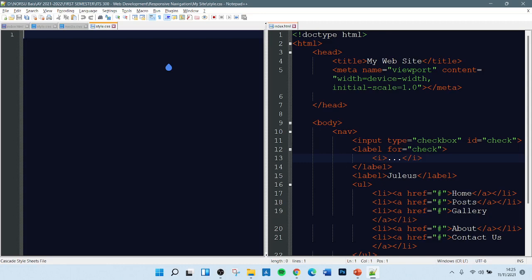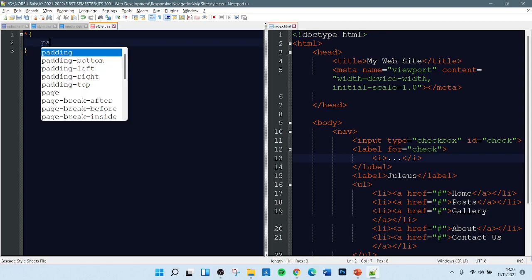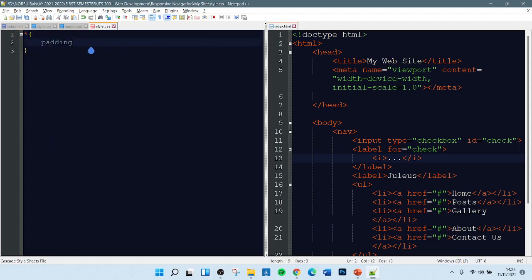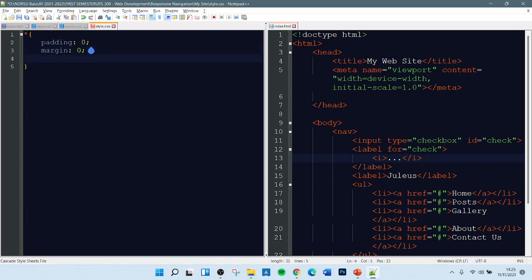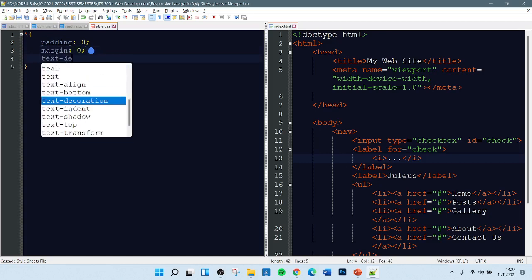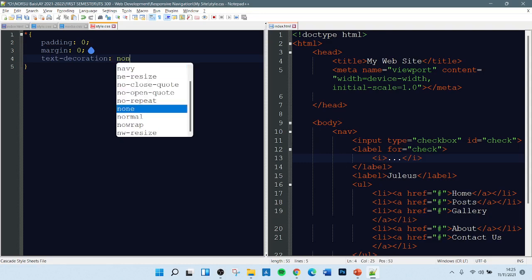For now, let's create the style for our website, which is for the desktop. We're going to create another CSS file for the mobile device later on. The first thing that we're going to do is fix everything. The asterisk means everything. All padding, we're going to set to 0. All margin, we're going to set to 0. And then text decoration is none.